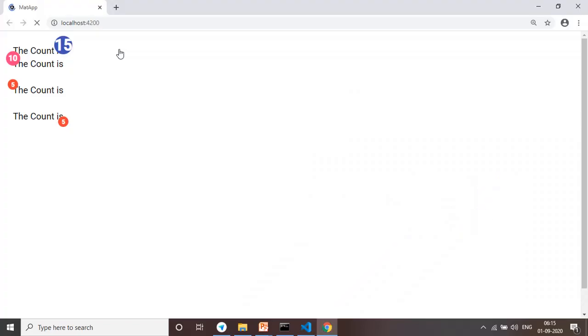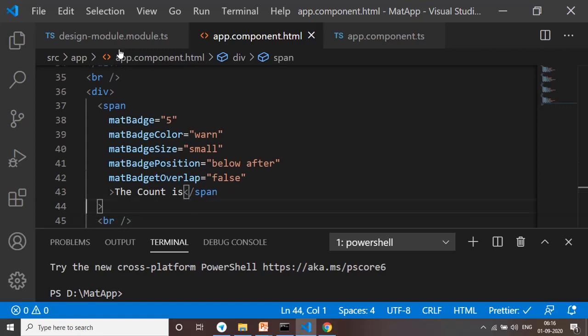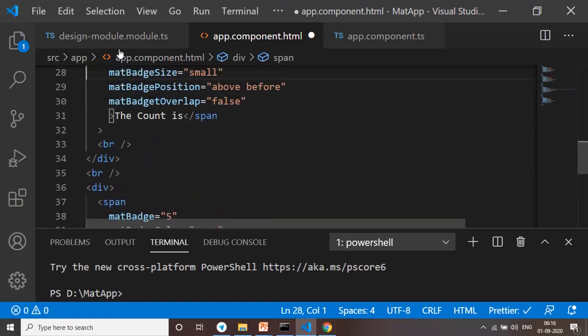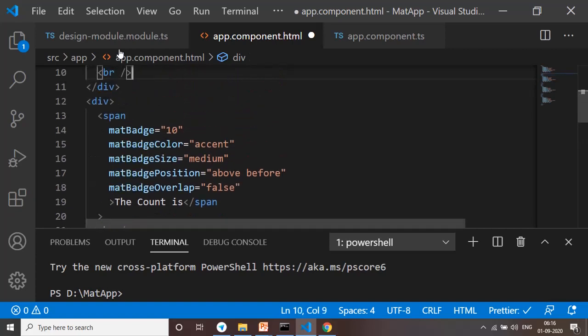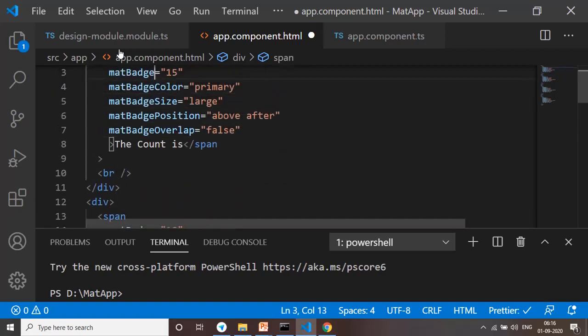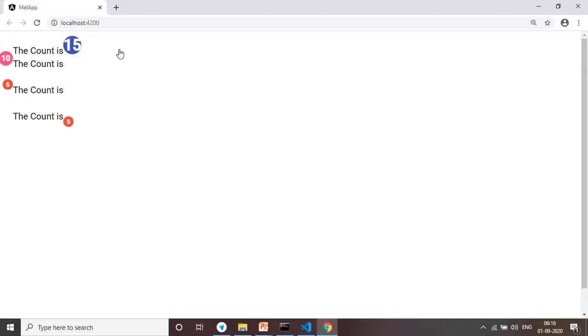We'll save this and we'll see what happens here. So here is a small spelling mistake. Okay, so now overlapping is removed here. Now the last thing that we want to see here is how to bind the class property to a badge.